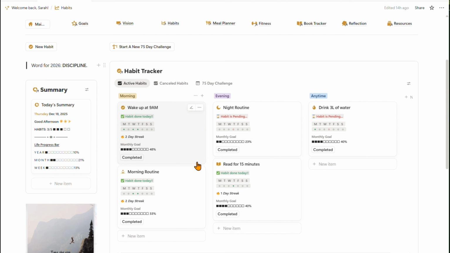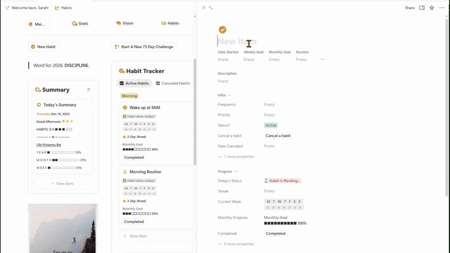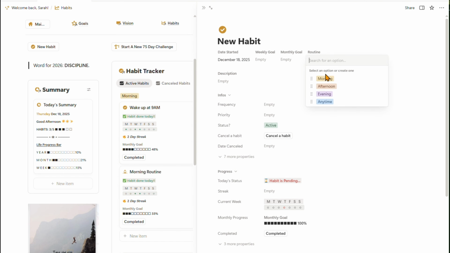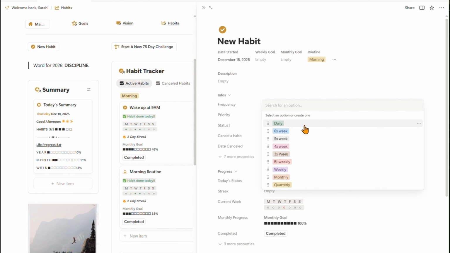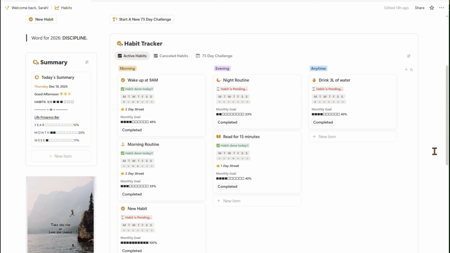So let's say I want to create a new habit. I click on the button. For example, I add to my morning habits and set the frequency to daily. I'll enter the start date, and once I do that, you'll notice that a new entry will appear in the habit tracker database. At the same time, the formulas in the summary section update instantly.